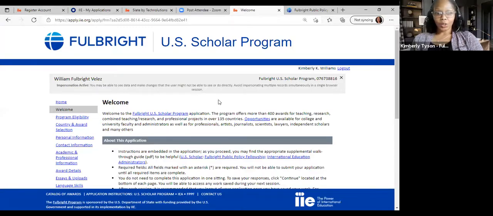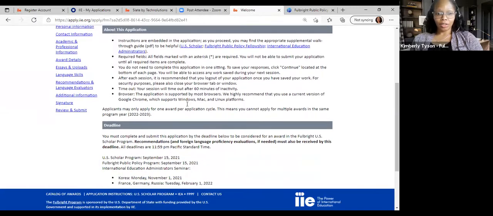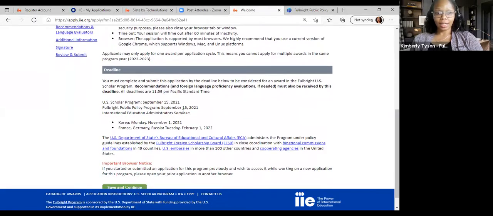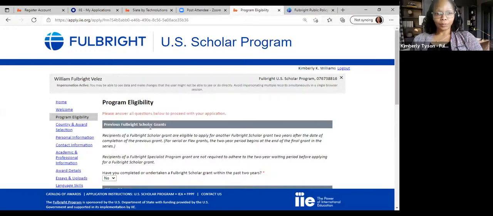And your application is going to look like this. So this is the introductory page that outlines the deadlines and other pertinent information. As you can see, you'll see different deadlines for different Fulbright programs, but you're only looking at the U.S. Scholar Program, which again, the deadline is next Wednesday. So I'm going to save and continue.